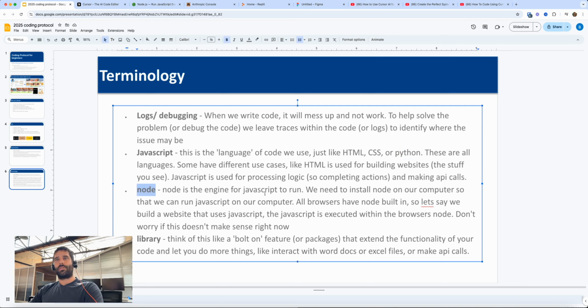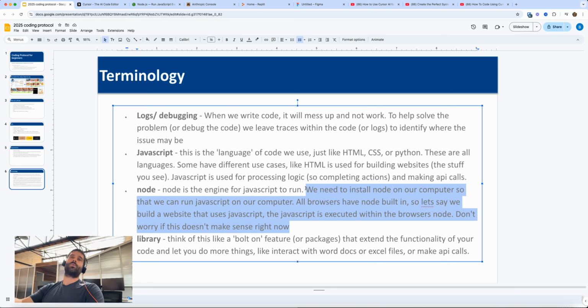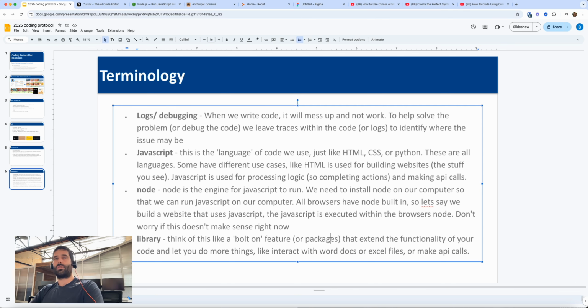Node is the engine for JavaScript to run, and like I basically explained before, browsers have Node built in, so you can actually interact with websites. But because we're using Cursor, it's independent of the browser. We're running JavaScript in that Cursor environment, so we need to download Node. And then libraries, like we had before, are just additional things that extend the functionality of your code.